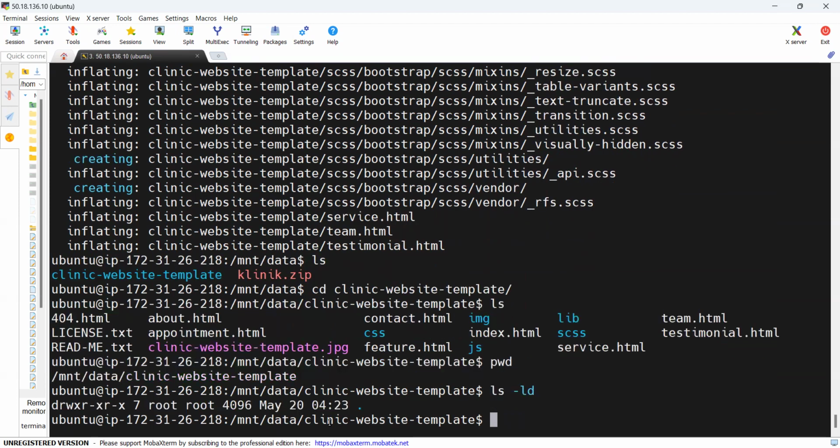Is this folder an already existing one? Clinic website template is there, right? Is that folder already predefined or did we create it? I have downloaded it. I just downloaded clinic.zip, and that zip contains this folder.